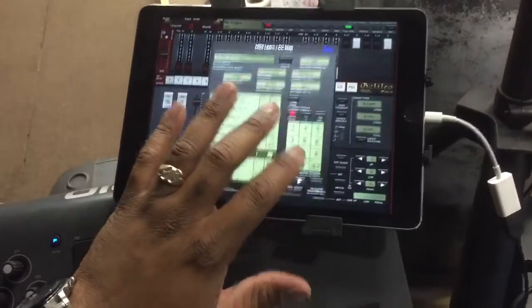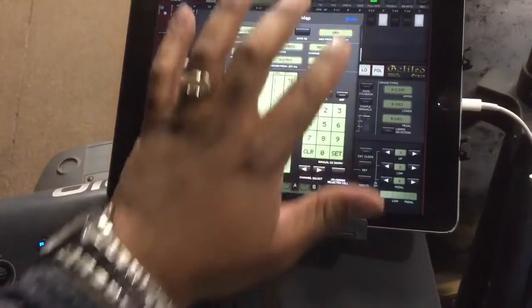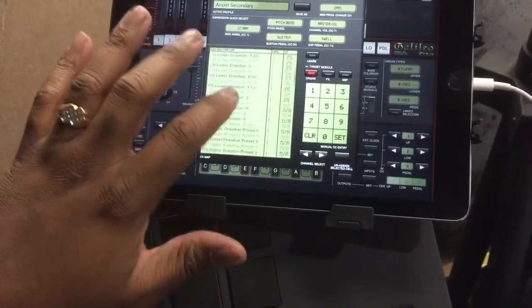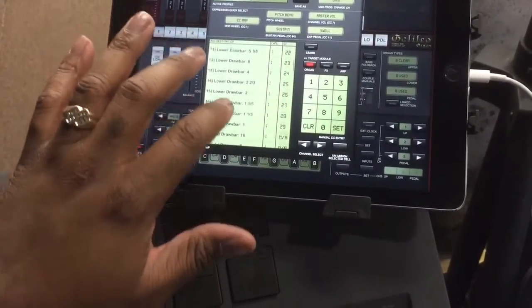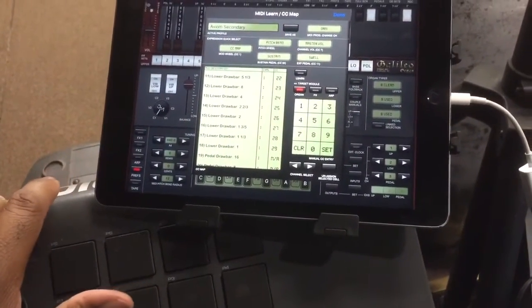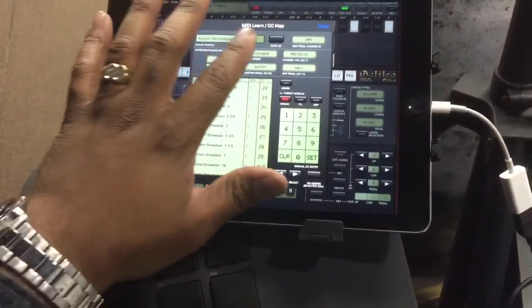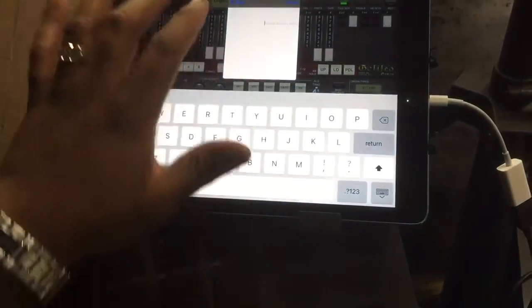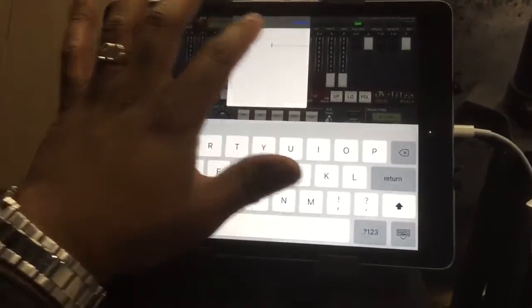But again, the way to map it is you go to CC Learn, click on whatever it is that you want to map. Once you do that, hit Learn, slide the slider, and it'll map it. Then from there, you just want to hit Save As. Once you hit Save As, you're able to type a name in there, and it'll save it.